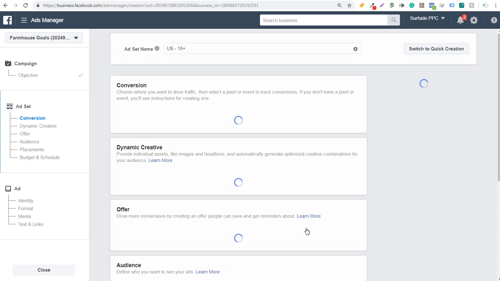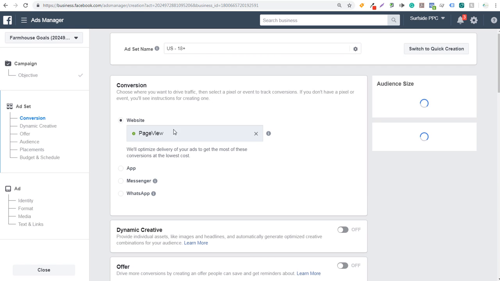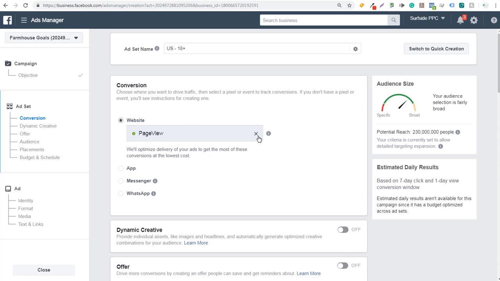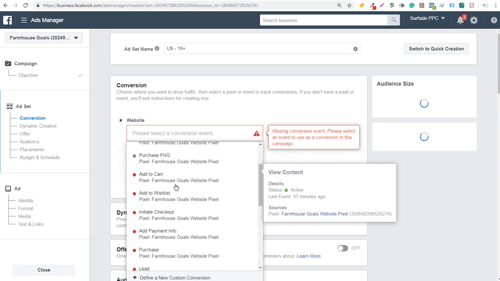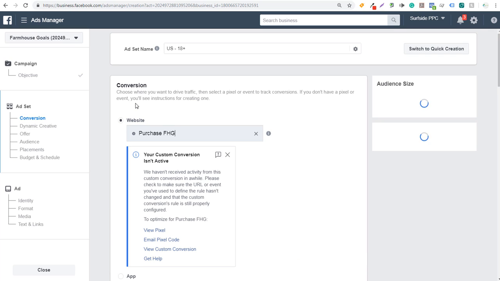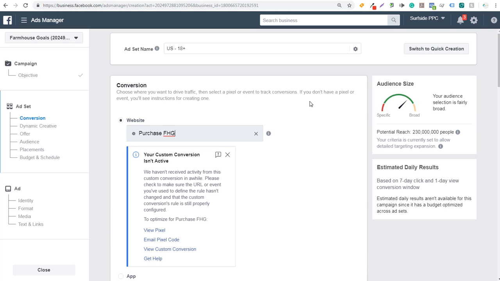We'll click on continue. Okay, so now you want to set up your conversion here. So we have page view is one of our events. Otherwise, what we can do is select purchase FHG. So that will match any purchase on our website. We set this up as just an example conversion. It actually isn't active on our website right now. So under our ad set name, we're just going to put all visitors.